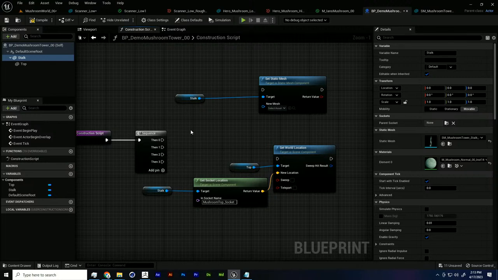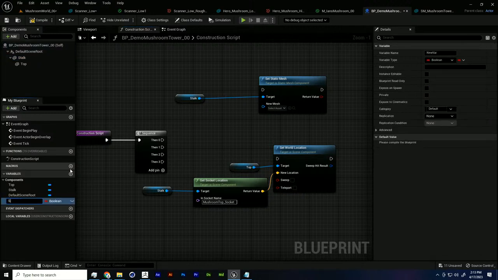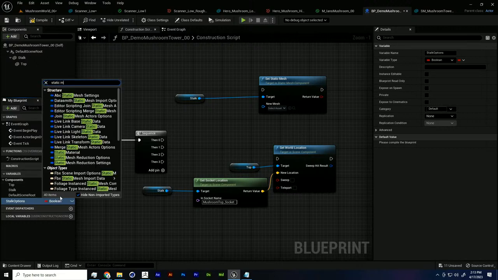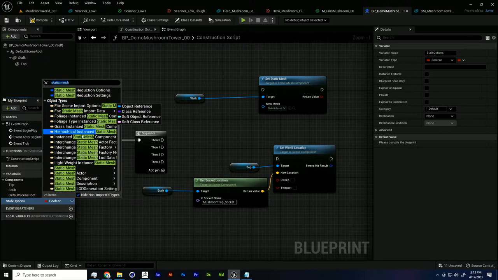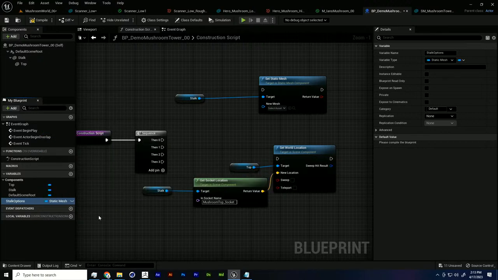There's a lot of list creation in coding. For those of you who do a lot of coding, you know this. Lists in Unreal are called arrays. What I'm going to do is add a variable, call this stock options, and change its type to static mesh. Now this thing will be able to contain all of my static meshes.